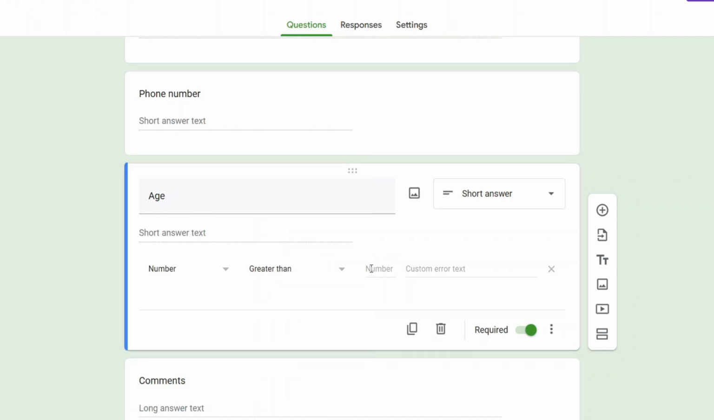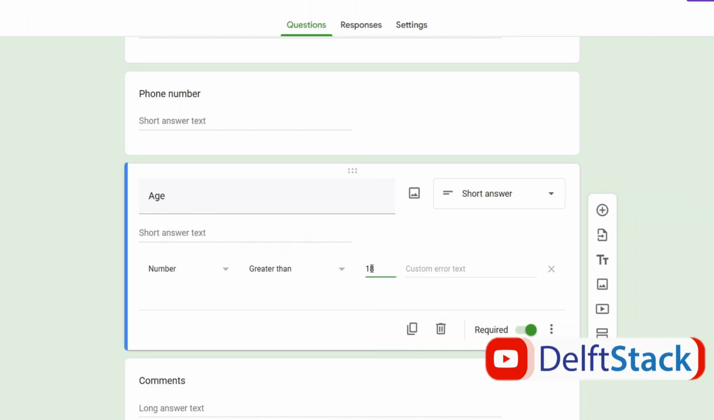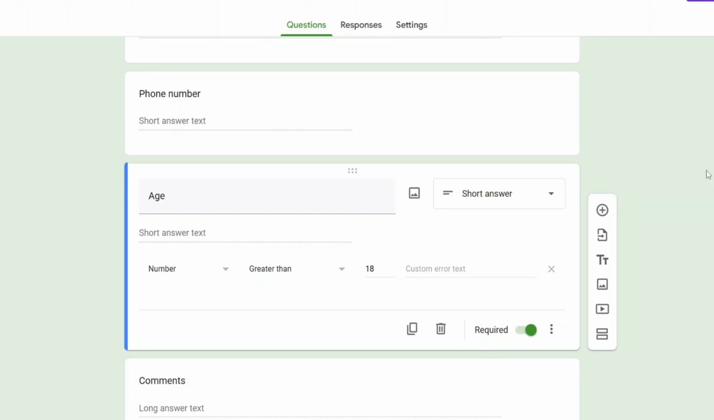To make the process smoother, here are a few quick tips. Make sure respondents clearly understand they must enter their age as a number. Double-check your minimum and maximum limits. And add a custom error message like, "You must be 18 or older to submit this form." Doing this beforehand can save you time and prevent confusion.